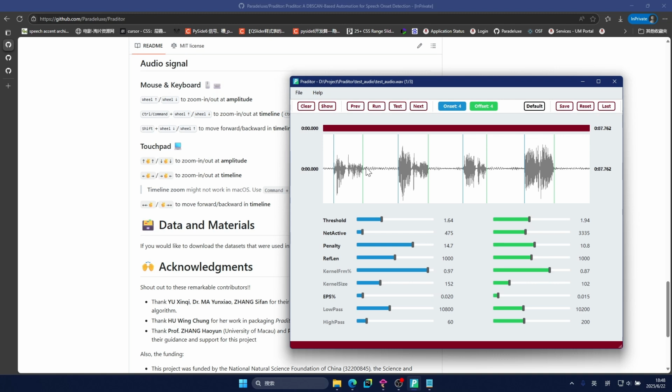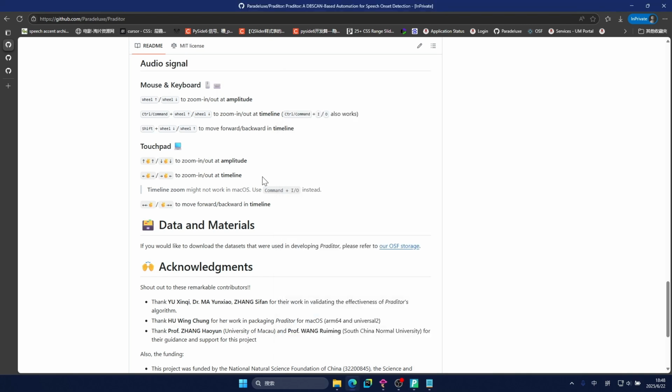And we think the problem might be that this gesture conflicts with the system's gesture. So it actually zooms in and out in the system, in your screen, I think. We haven't found a way to figure that out, but we think maybe we could use Command I and O, just like we would do in Praat.